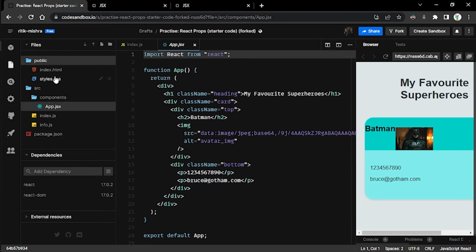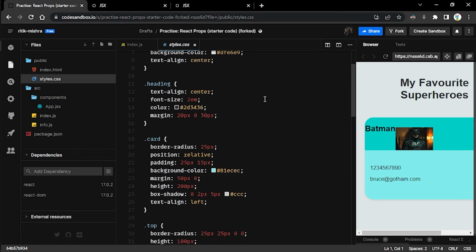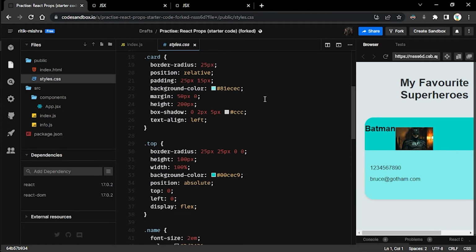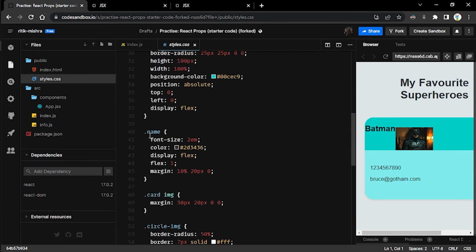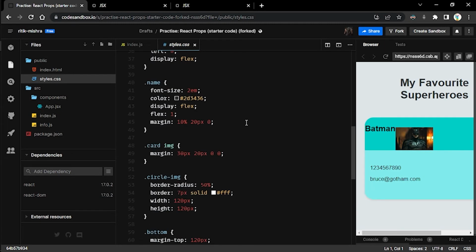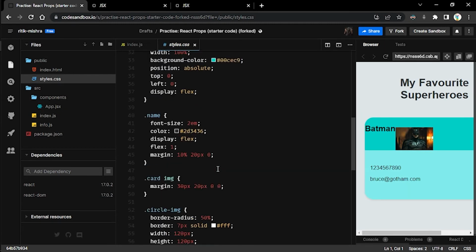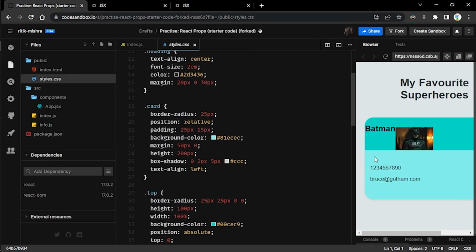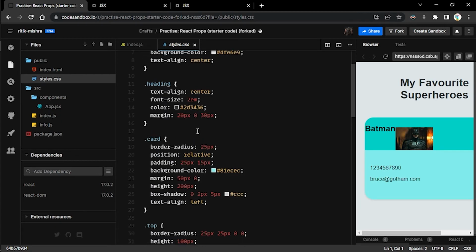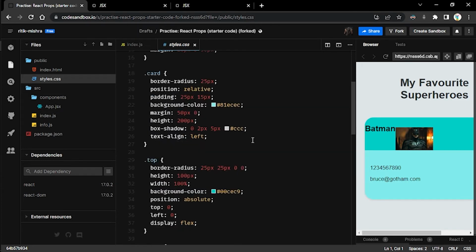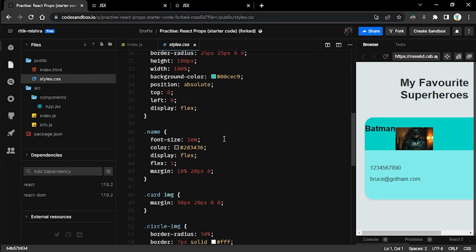Let's dig around inside our styles.css and see which class might be useful to us in this case. We can see all of these, they might already be applied, and we are talking about the text right here. So .heading, .card, and we can see that in the name one we have this color and the font size is changed.